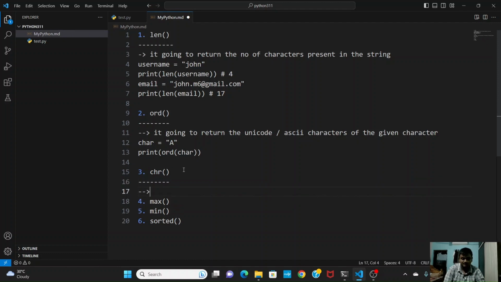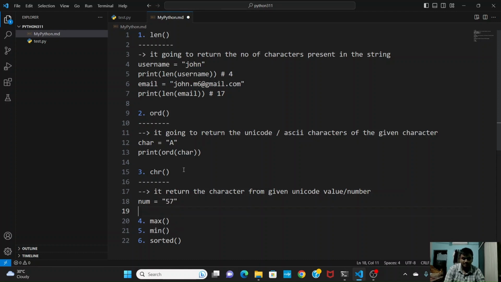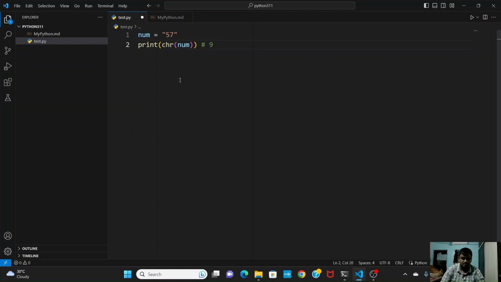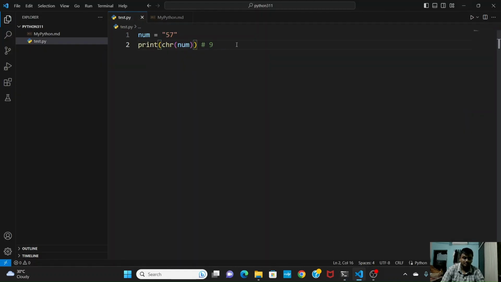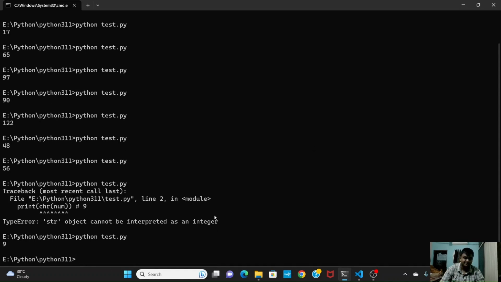CHR is going to return the character from the given Unicode value, or number. Suppose we take num is equal to 57 and print chr of num. If we take it like this, we get the character 9. Not a character, it is num only. Python test.py, 9 we got.